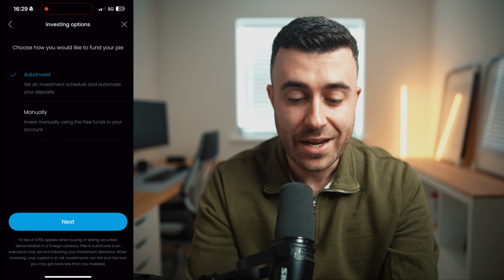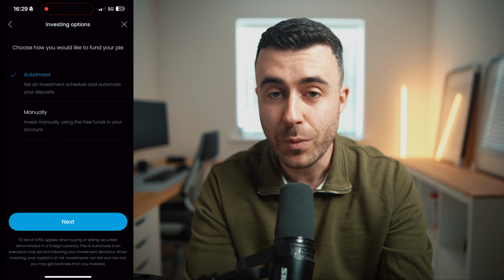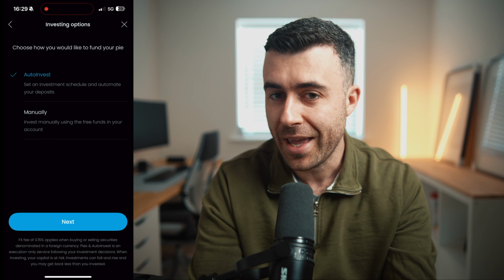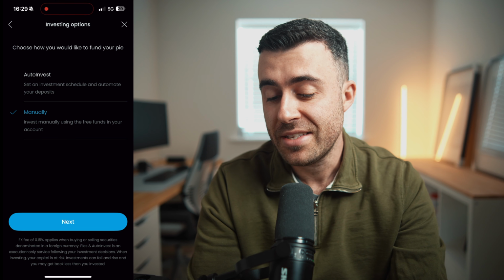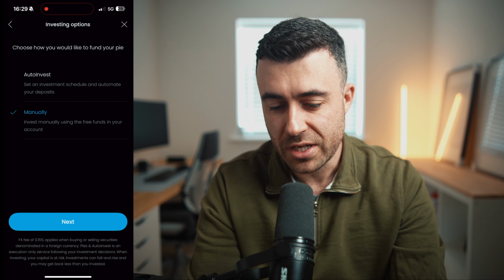We can either set an investment schedule and automate our deposits. So every single month we could essentially invest from our cash pot into our pie, or we could just do it manually by investing using the free funds in our account. For this example, I'm just going to select manually and then I'm going to click next.